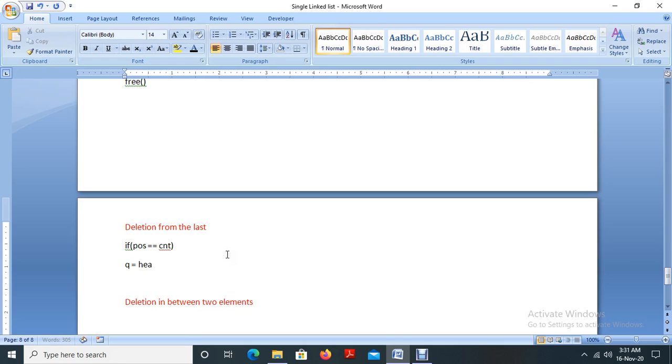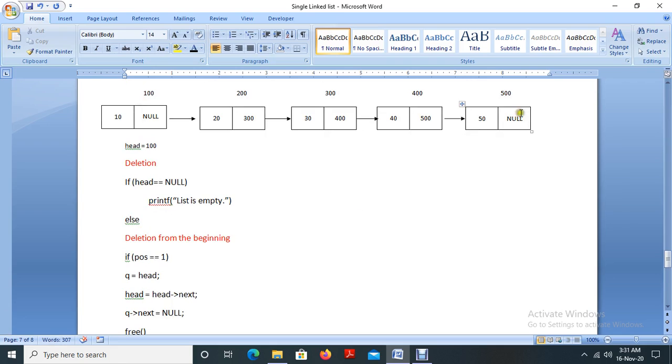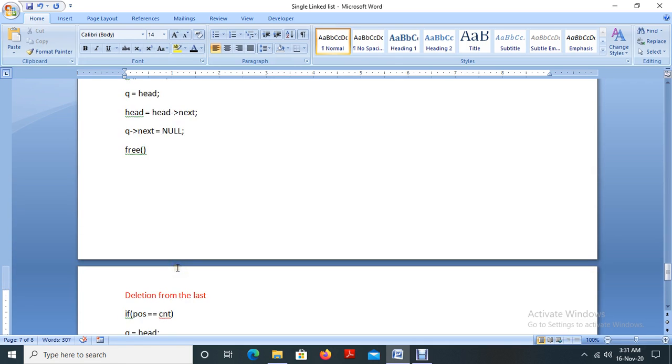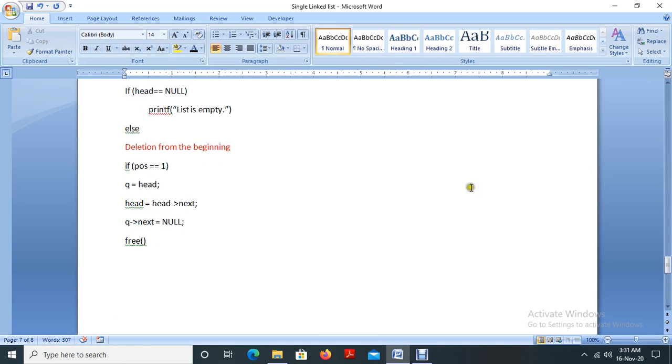q equal to head. I am assigning q as the head node, and we are going to travel from the first element to the last element, not the last element, but the previous element, the second last element. So while q tends to next not equal to null. This is not the correct option, because if we travel with the condition q tends to next not equal to null, then it will move to the last element.